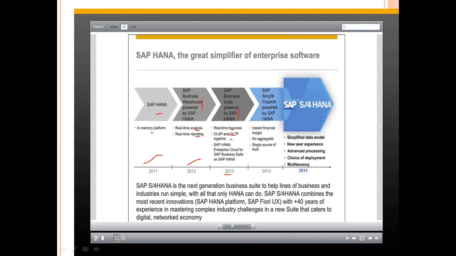an application, analytical process and transactional process. And SAP HANA Enterprise Cloud for SAP Business Suite on HANA. So these features were added in 2013. And later, in 2014, SAP Simple Finance was introduced, and it is an instant financial insight, with no aggregates and a single source of truth. Our Simple Finance was built on a concept called single source of truth. We will discuss what the single source of truth is.